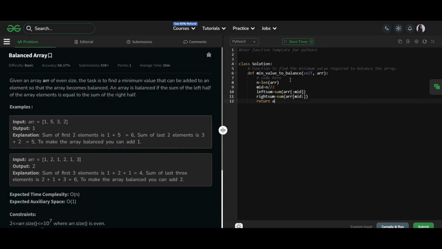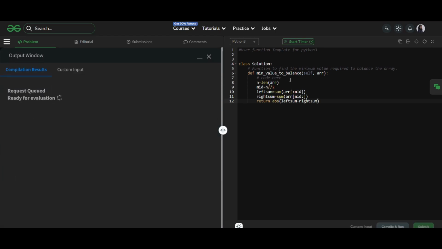So that is the code. It's a pretty simple problem. We have solved it in one pass, so O(n) time. As you can see, the code is running in the most optimal time.